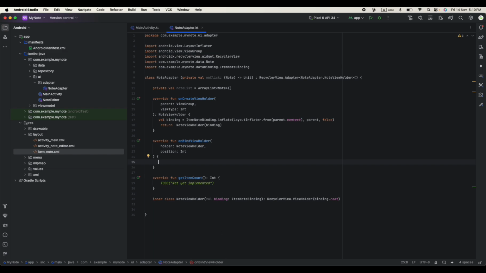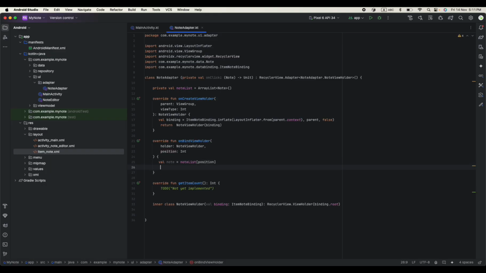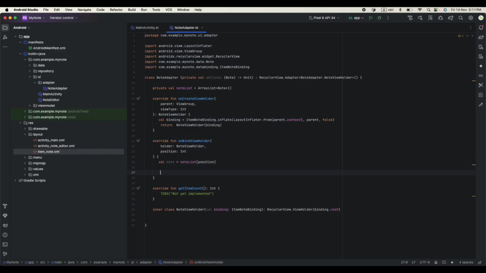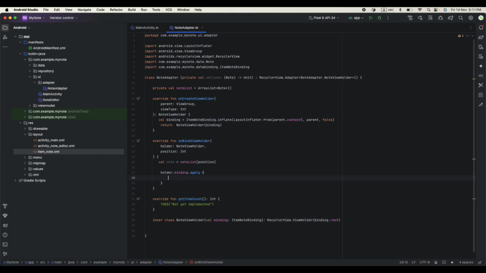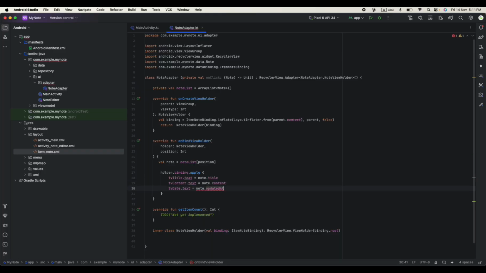Let's go to our onBindViewHolder. On bind view holder, you need to grab one node from nodeList at the position, so one node at a time, and then we need to say holder.binding.apply. Okay, tvTitle, pass the node.title, content, pass the node.content. For the date we need to modify a little bit.